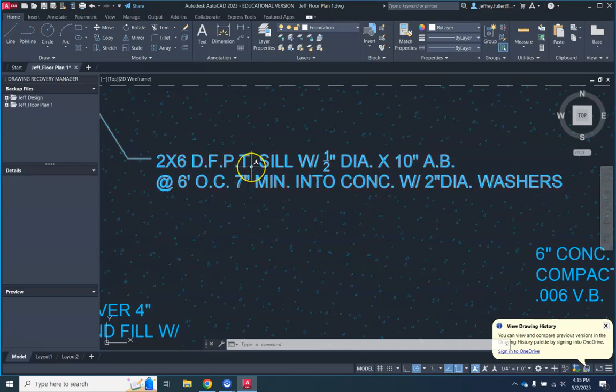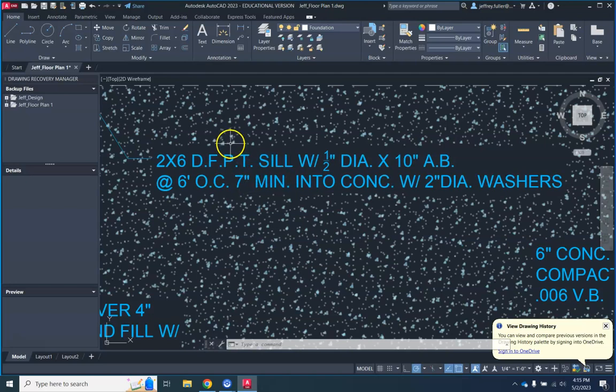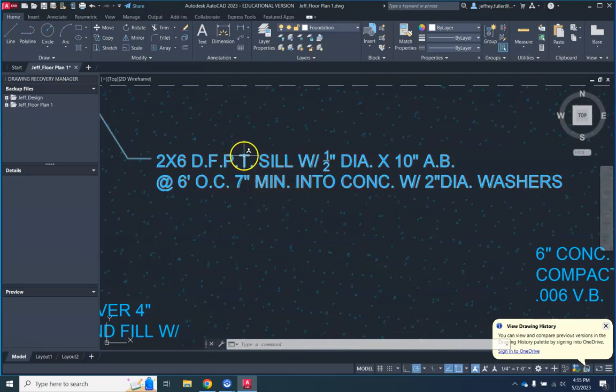All wood that comes in contact with that foundation level concrete must be pressure treated. Okay, Douglas fir is just the type of wood that it is. The PT means it is pressure treated. So any wood that comes in contact with that foundation level slab must be pressure treated.